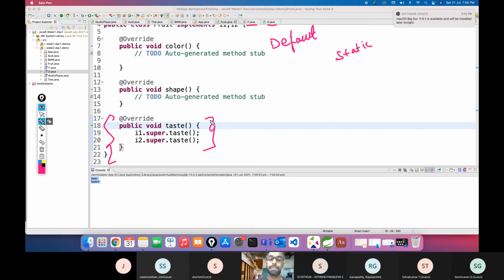Why? Because interface static methods can't be overridden. They are not inheritable and not overridable. You need to call the static methods only through the interface name externally, using I1 and I2. So obviously that diamond problem is not there for static. Now you can understand the difference between default and static, correct?